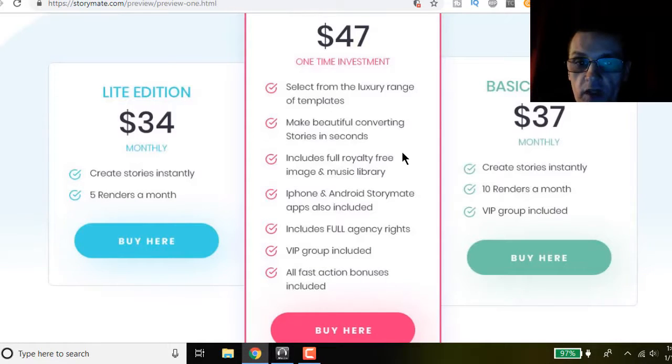You can make beautiful converting stories in seconds. Okay, very easy to use, guys, very simple. It includes a full royalty-free images and music library, so you can add these royalty-free images and music to your story. There's also an iPhone and Android app, which is included for free, and you can use that to schedule and post your stories.